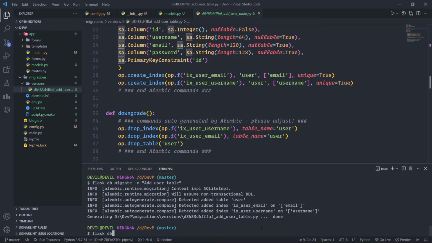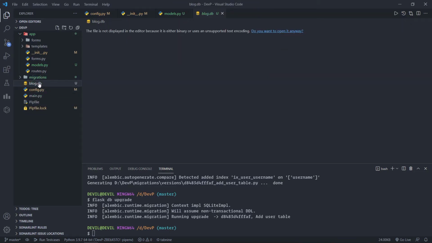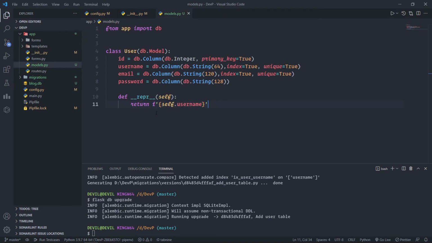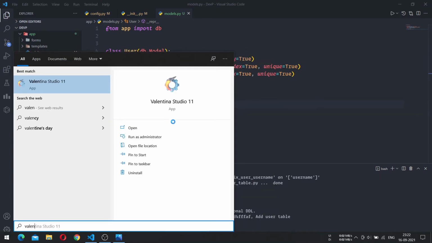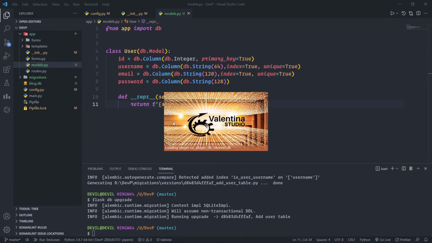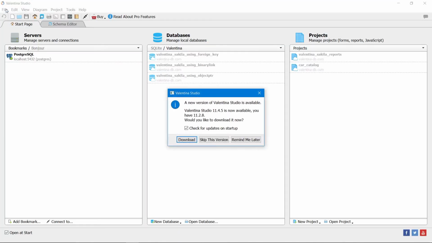So we have to write Flask DB upgrade, and we can see, we can find our database right here, block.db. So we cannot view this file in VS Code. So I have another tool or software called Valentina Studio. It will help me open that file, and let us open that file.